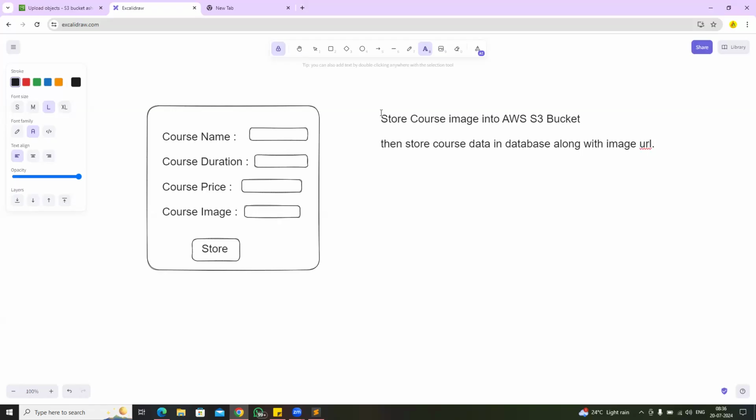In real time, a task will be available like this. You need to develop one screen. In that screen, you have the name, duration, price, image. Name, duration, price are text data. What about the image? Image is binary data. Where do we need to store that binary data? Binary data we need to store into the S3 bucket. How do we design the database table? Course ID, course name, course duration, course price, course image URL.